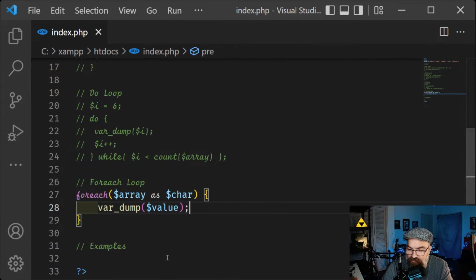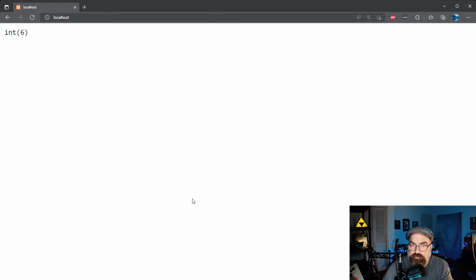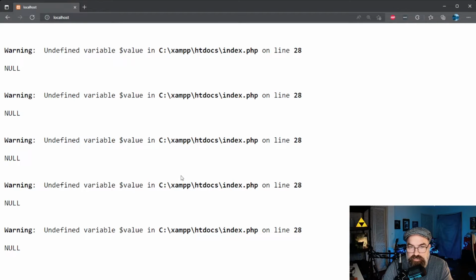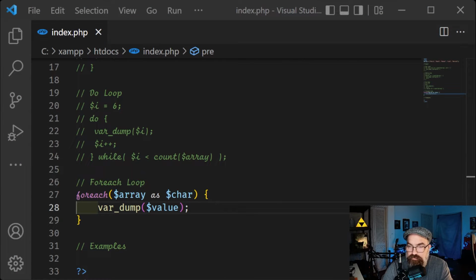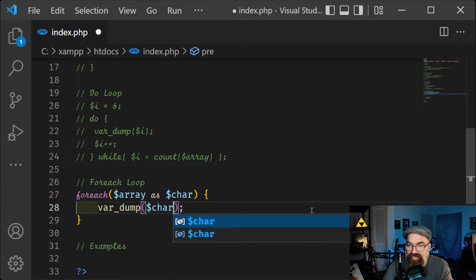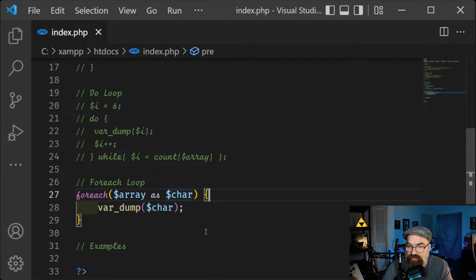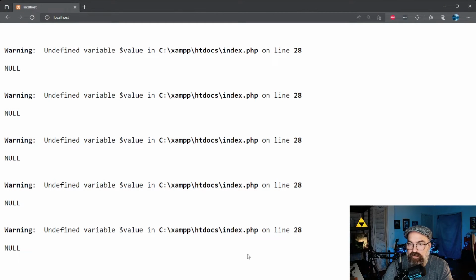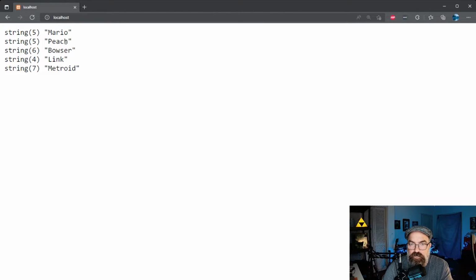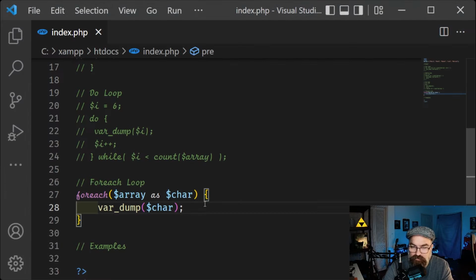So now if we save this and we go back to the browser and refresh, I did something wrong. What did I do wrong? Oh, my bad. It is car, because I forgot we didn't use value. If we had used value, that wouldn't have broke. So if we go back here and refresh, you'll see that it says Mario, Peach, Bowser, Link, and Metroid. Because obviously, remember, we're using var dumps. That's the reason why you see this extra information on the side. It's just easier to display the information without having to create breaks or PHP end of lines and stuff like that.